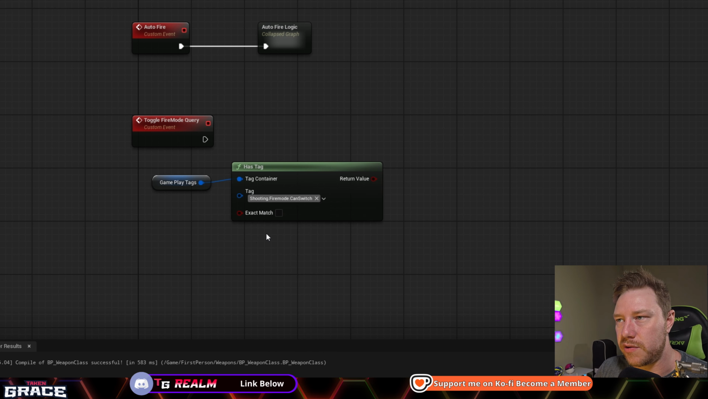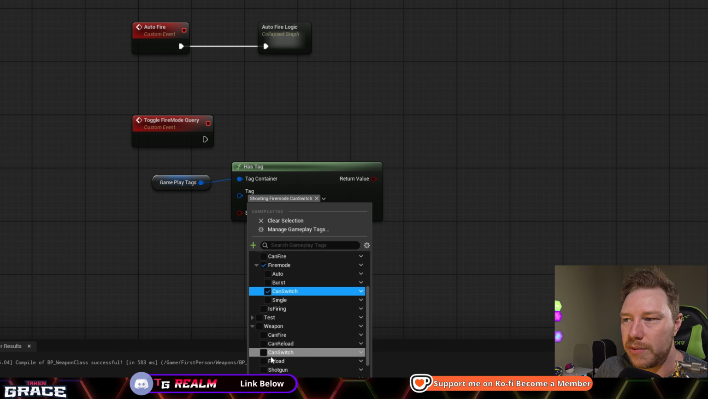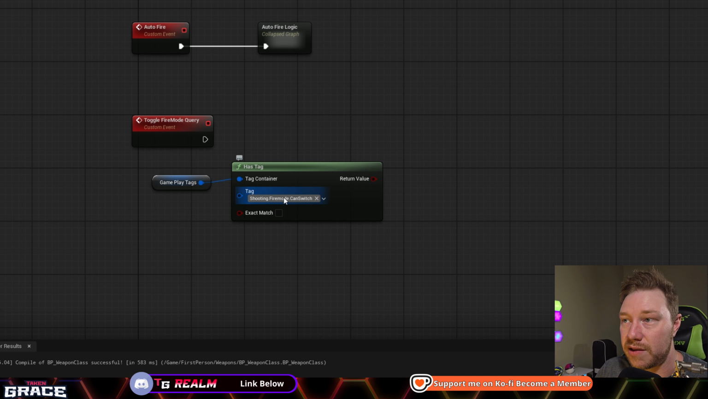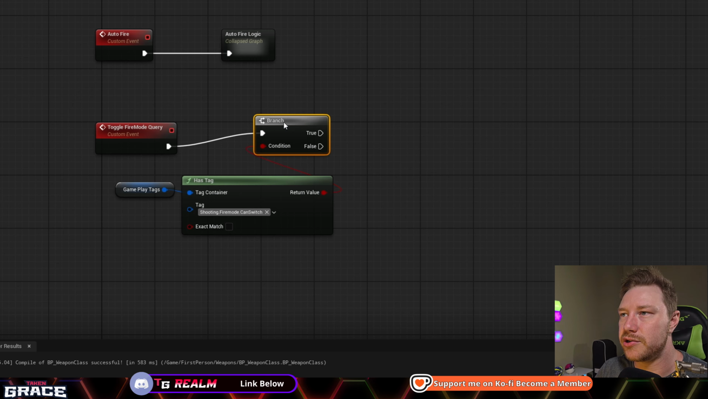Okay, we're going to make sure that. So just a note, there's another one that says can switch, which is in our weapon. I did a poor job of naming these. This can switch is can we switch weapons, period. This is can we switch fire modes. Okay, so just make sure that that's the right one. Okay, let's hit branch here, get a branch here.